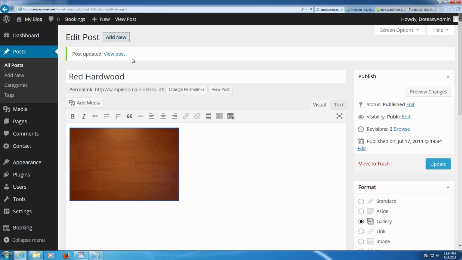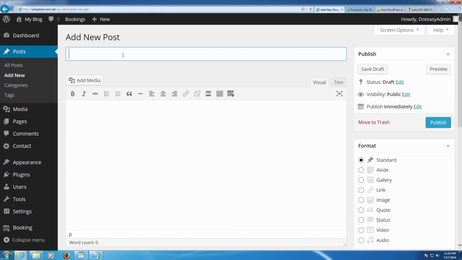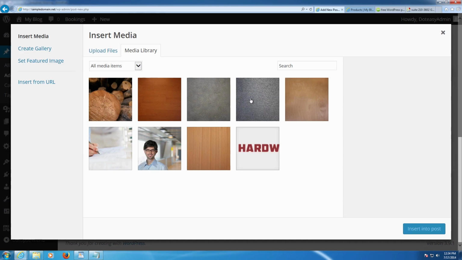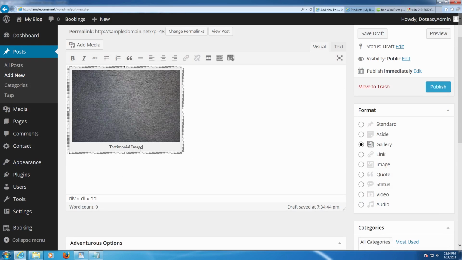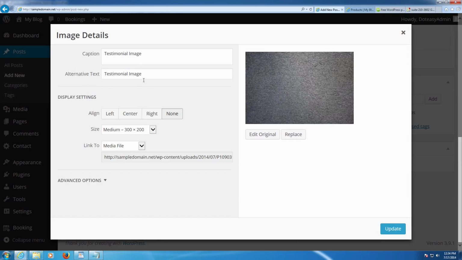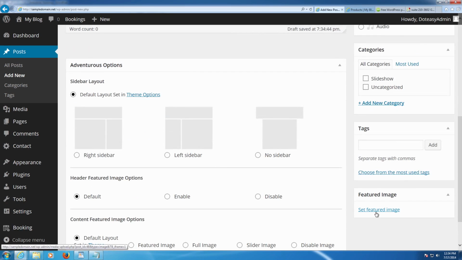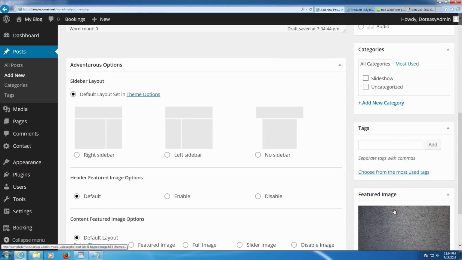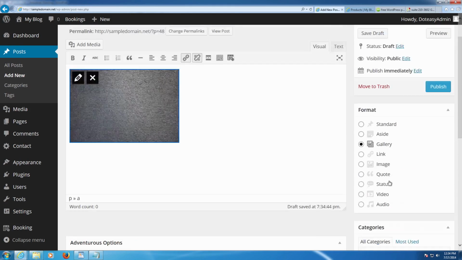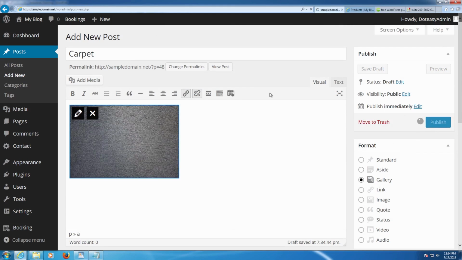And then we're going to add another one. Call this one carpet. And then put in this as well. Edit the caption out of there just like before. And then make sure it's part of the slideshow. Publish it, and we're just going to get the one more done.